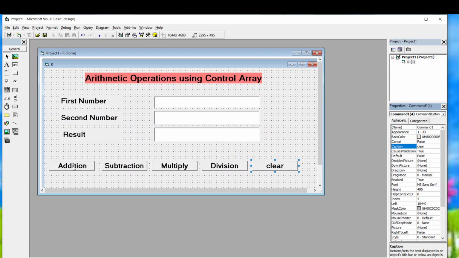As I said, if you want to do coding, you have to be aware of your index number. To know the index number, just click on this button, go to the property window and see there is an index option. In that you can see for the first button it is 0. For the second, it is 1. And the third will be 2. And the fourth will be 3. And the fifth will be 4. You have to be aware of those index numbers. Depending on this index number only, you will be writing code to perform different tasks.